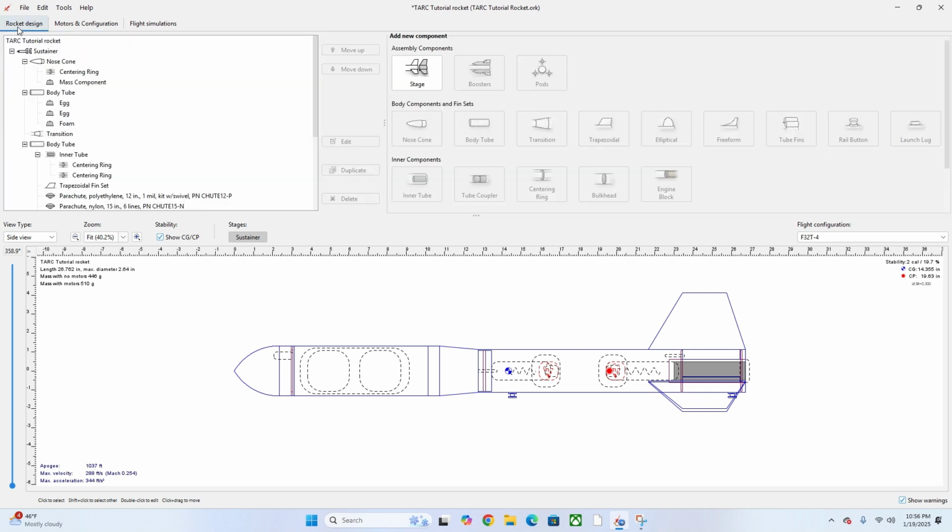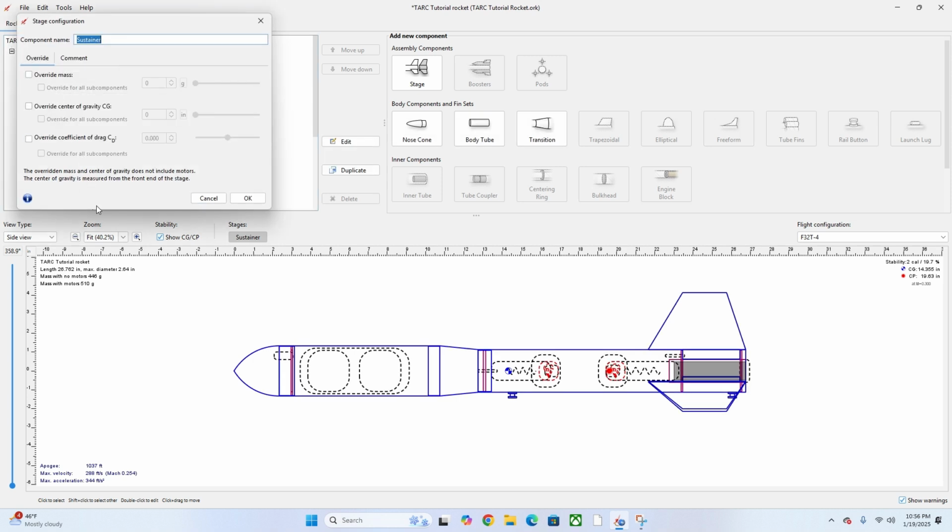In order to make your rocket more accurate to what it is in real life, I previously stated that you should weigh all your components. In addition to that, you should go into the Sustainer tab, double click on that, and if your mass is still off, you can override that mass to what it is on your scale. Say that is 500 grams, I can input that in. Now this will mess with your stability margin.